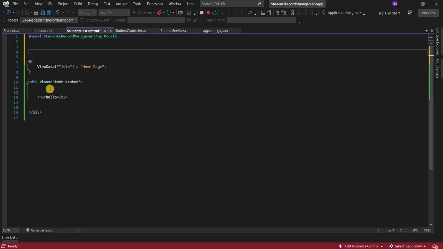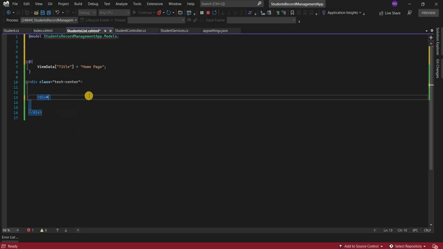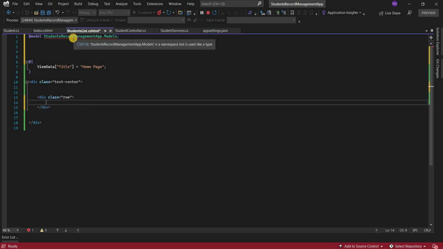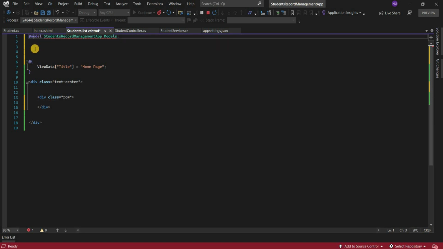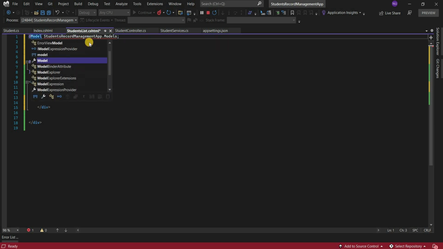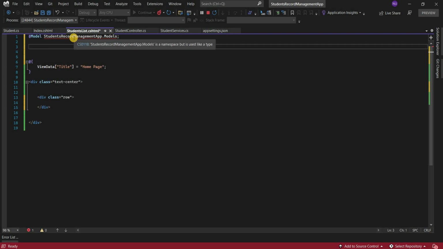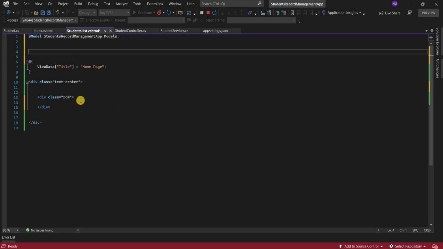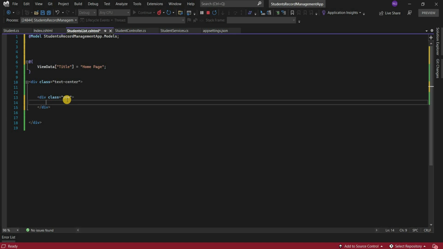Okay, basically it will be our model, and here on this side I have to create a row. Inside this row I have to declare a column. Why am I getting this error? Student record model is a namespace but it looks like a type. What is the meaning? Model? Am I right now? I think. Let's see what happens in the next coming phases.